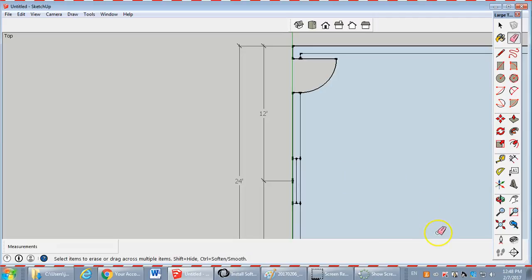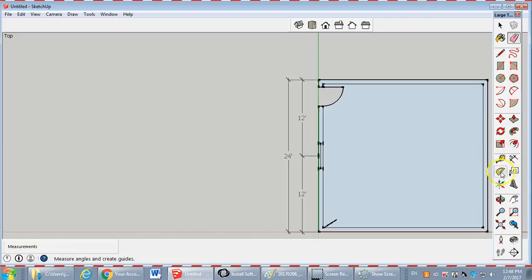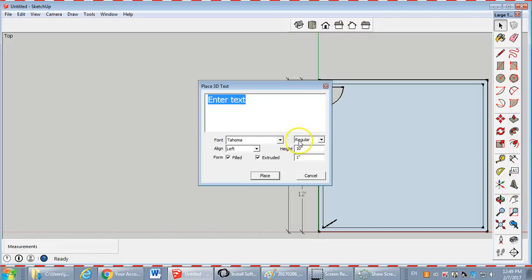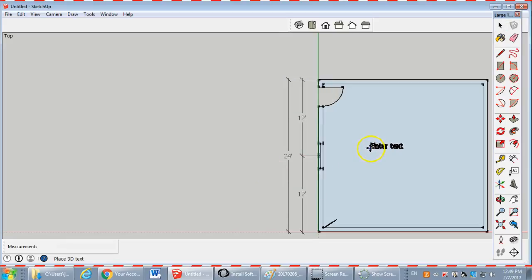So then with the garages, I'll just do maybe one garage. And as far as placing text goes, this is the text tool, and you can type in proposed garage, or you can use the 3D text. If you do this, it's kind of 3D text. It doesn't matter. That's how you type in text. Use this too.